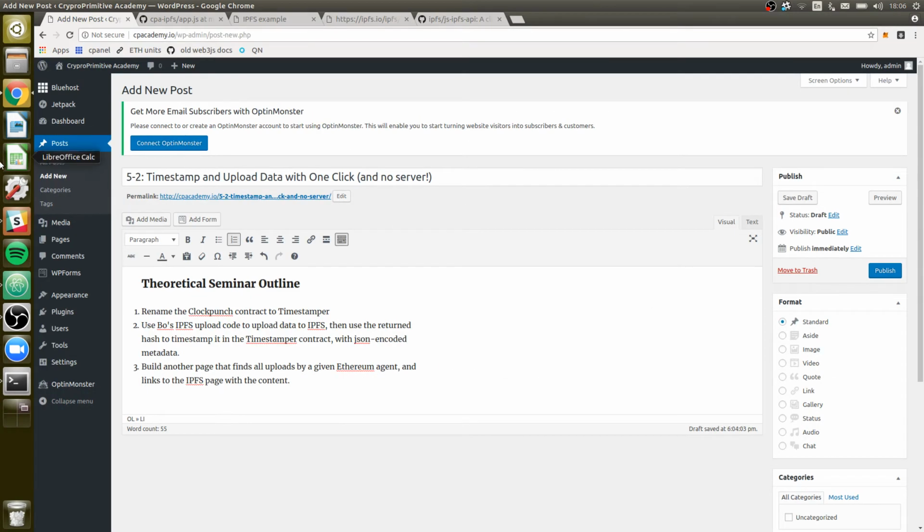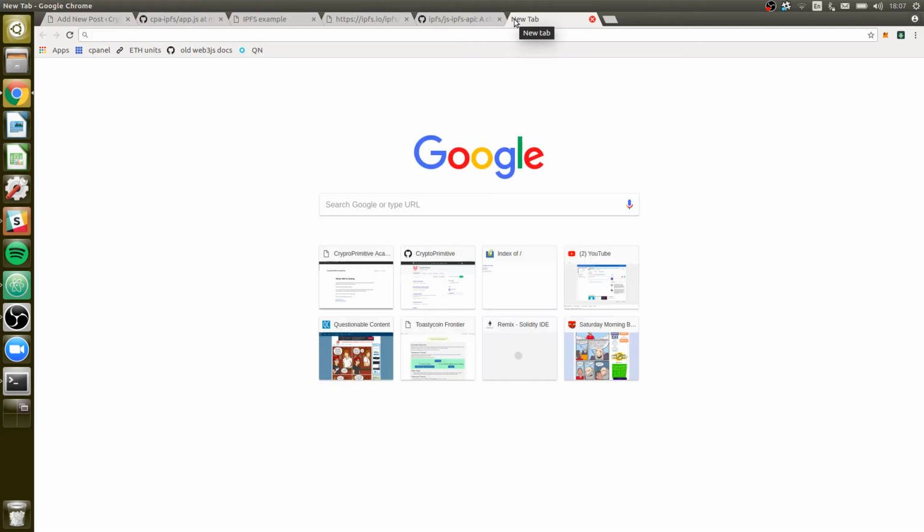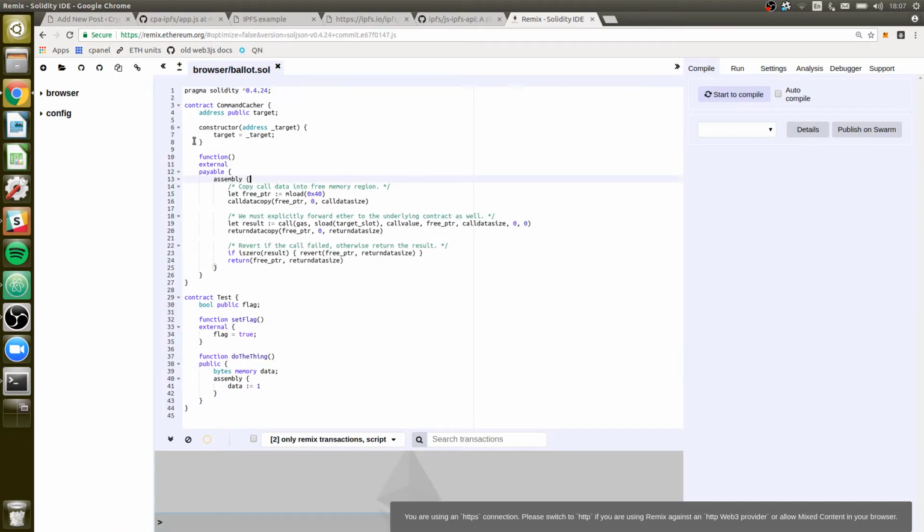So today, what we're going to be doing is building a utility, a web page utility with JavaScript that will take a string of data and upload it to IPFS, and then take the hash and upload it to a timestamper contract. That's going to be pretty similar to our contract from last week. It's just going to be an event emitter that's basically just renamed.